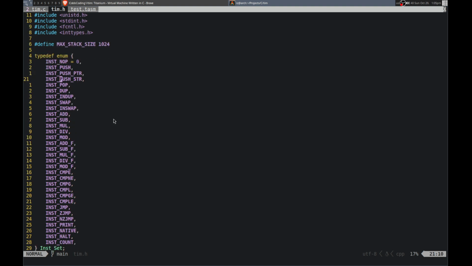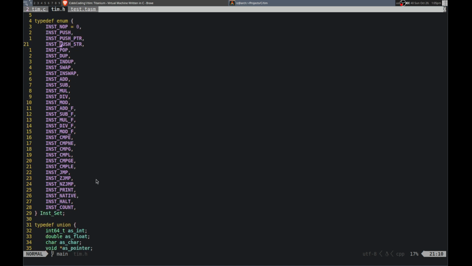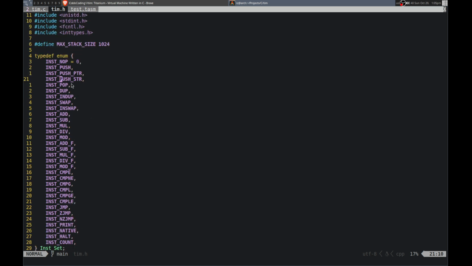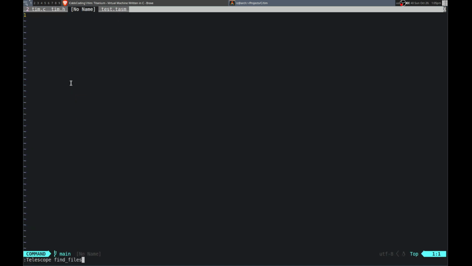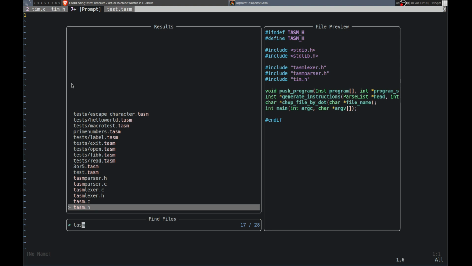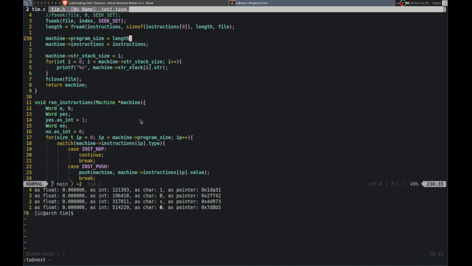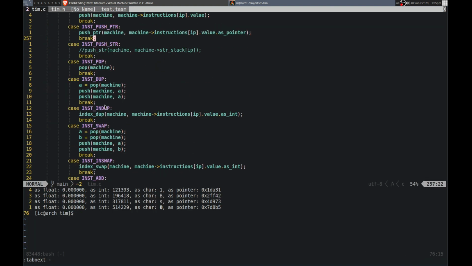It's not really dupe or swap or anything like that. So I think it's probably going to be getStr. That'll be the name for now, subject to change though. So let's actually handle that in here. So this is going to be an actual instruction.